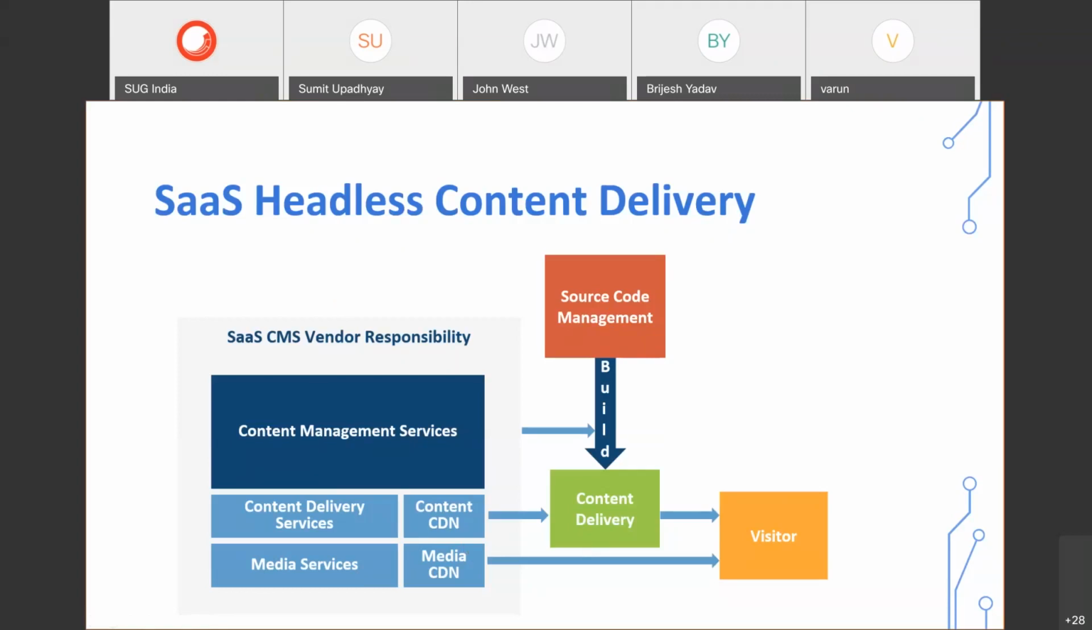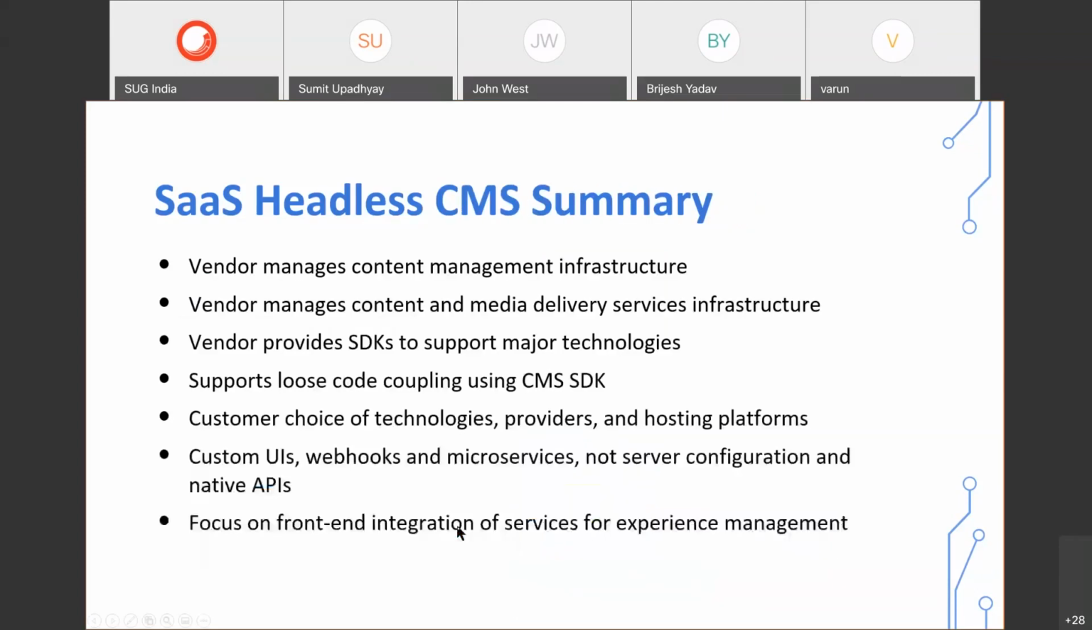These diagrams don't show all the possible connections such as visitors retrieving content at runtime from the content delivery services CDN provided by the CMS vendor. The content delivery environment and the browser can both access the content and media delivery services dynamically. So the thing is that the visitor needs to have the right security tokens to access the services. So if I want this visitor to be able to access the CDN, then I need to give them a security token that lets them access the CDN.